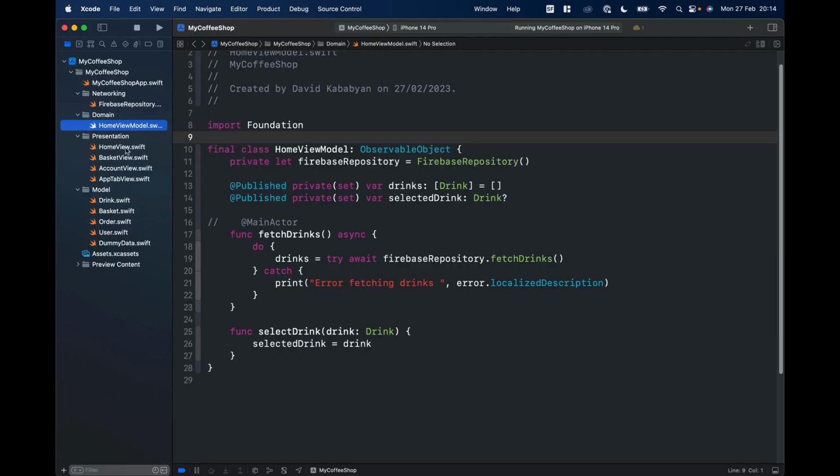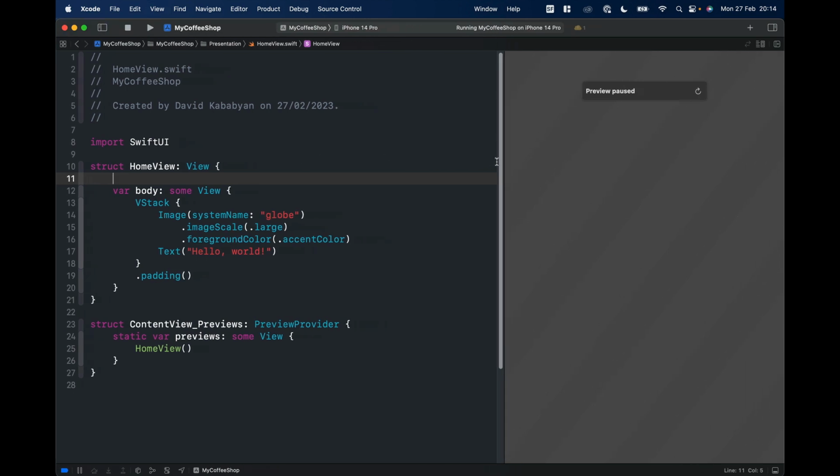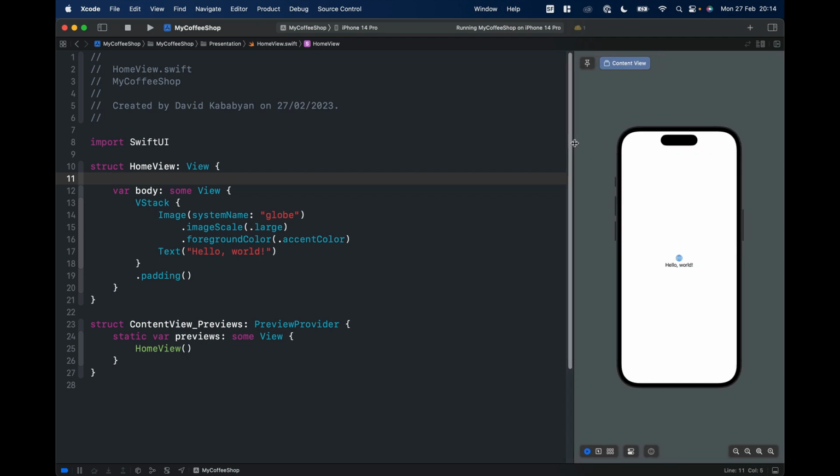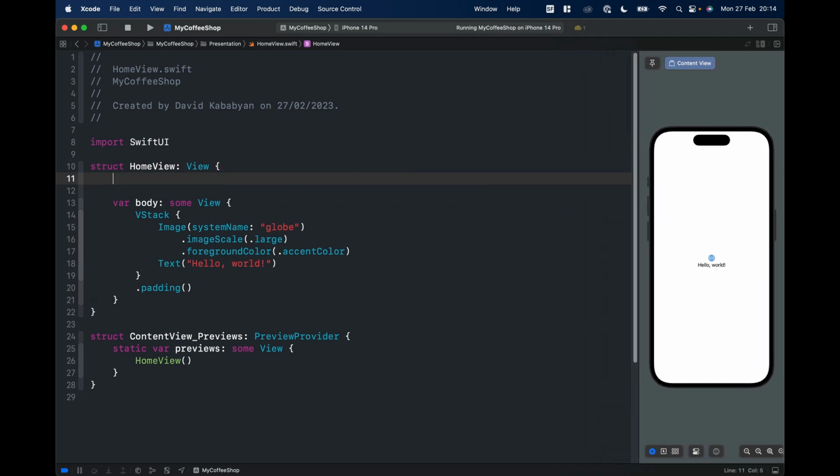So let's go to our home view now. I'm going to close the side panel here, quickly refresh just to get our UI up and running, right? So now we are going to create our view model. So let's initialize it. State object, private var viewModel equals HomeViewModel, and we initialize it.